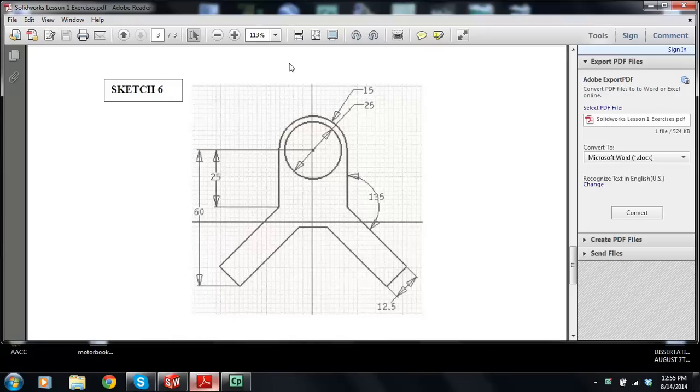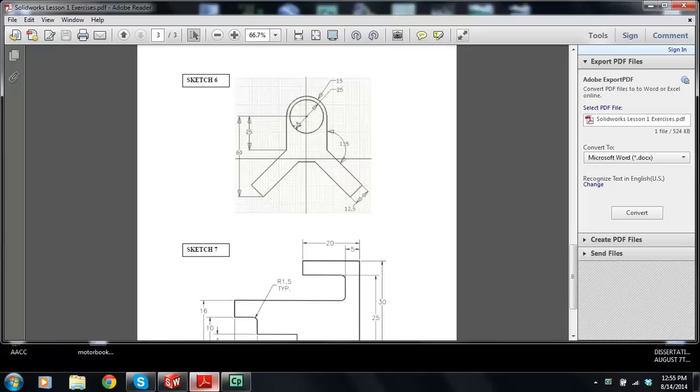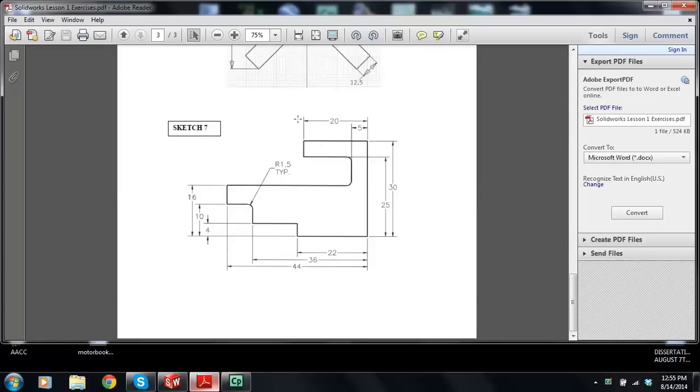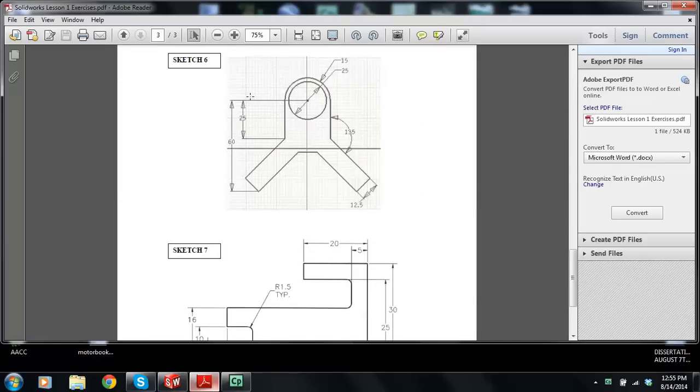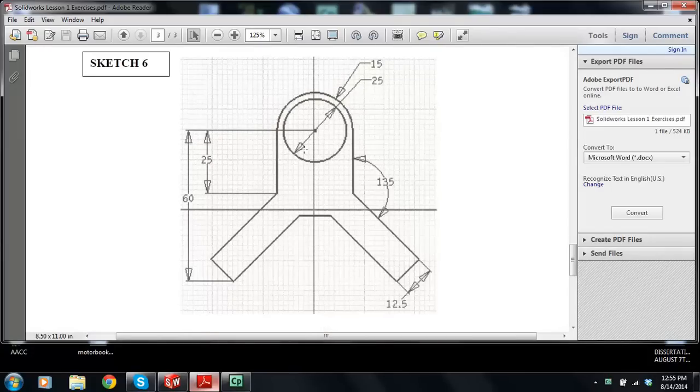So we have only two sketches left, sketch 6 and sketch 7. Typically it takes about a full class. It might take us 3 or 4 hours to actually get through all of these, and then you're going to have homework to do as well. So let's go through sketch number 6.